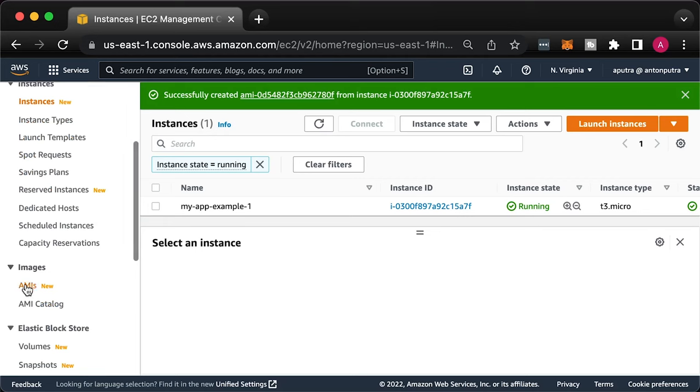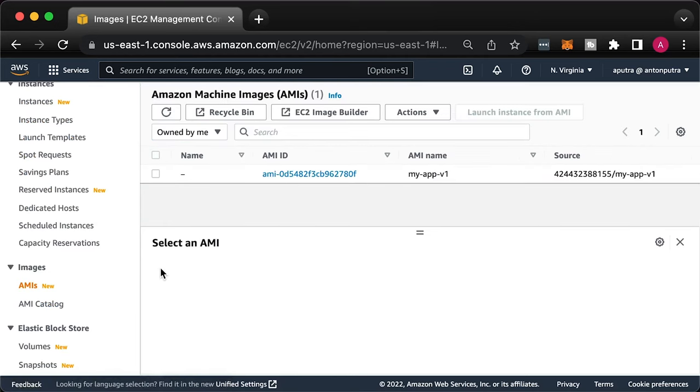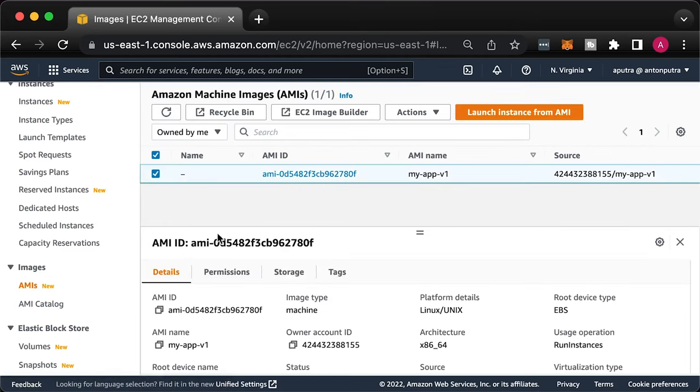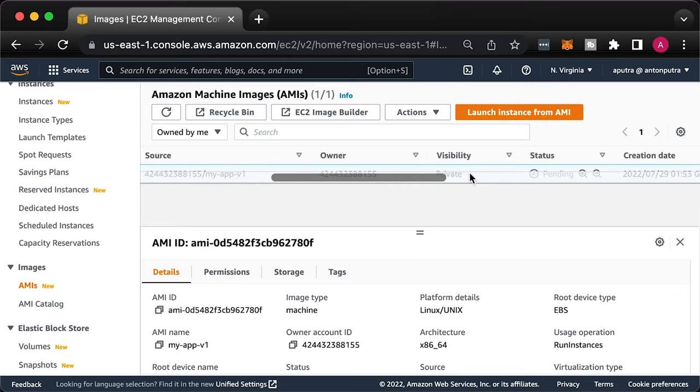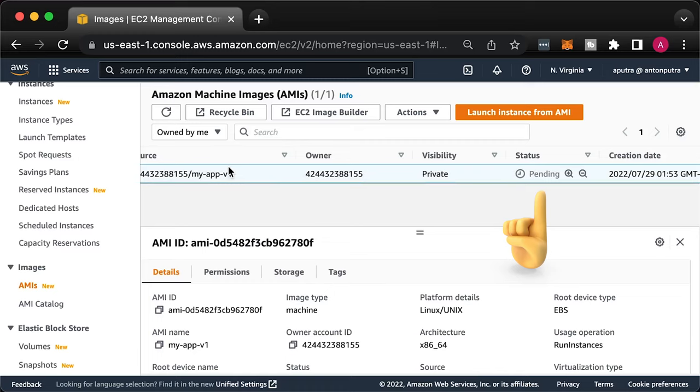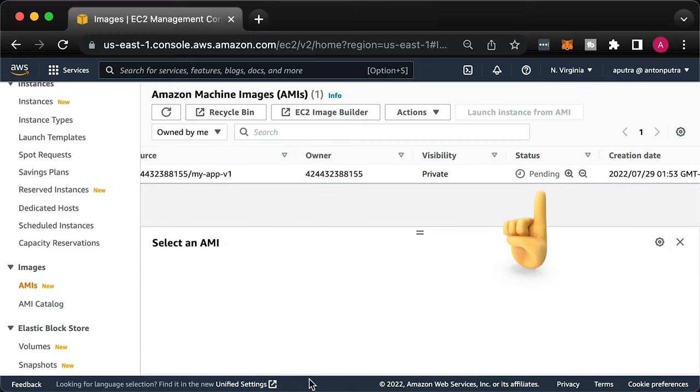You can find the image under the AMI section. It may take up to 5 to 10 minutes. Don't proceed until the image gets available status.